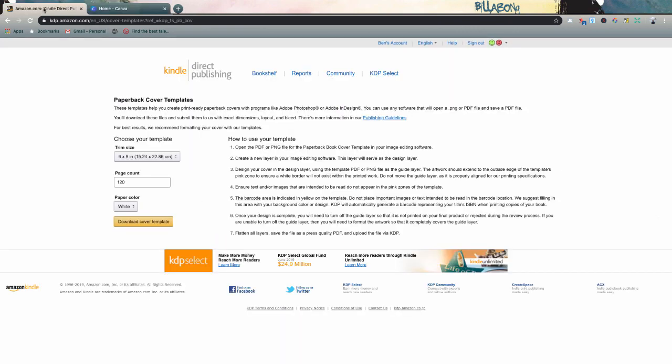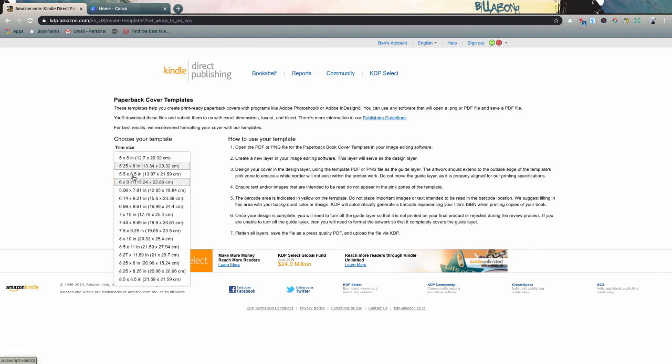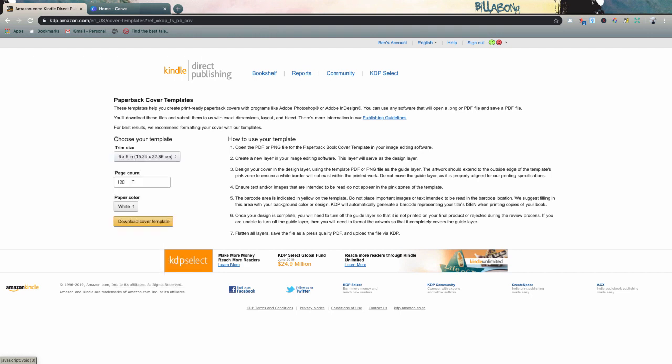So what we do is we're going to go back over here to the template download area, and we're going to choose our classic 6x9 inch because that's what I've been using for most of my journals and low content notebooks. So 6x9, I've been doing 120 page count, so I'm going to put 120 in, and then the paper color doesn't really matter too much for this, but 120 pages, and then we hit download here, and we are going to download our cover template.